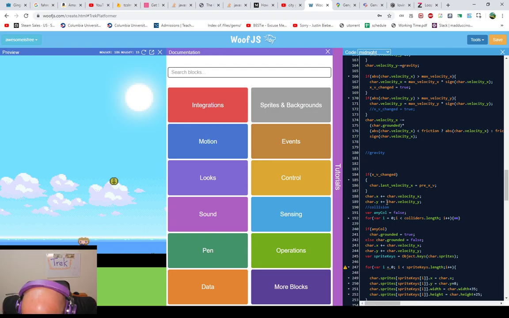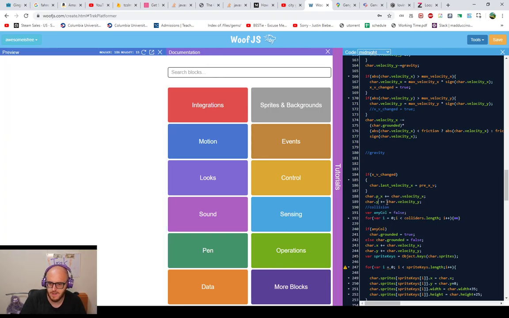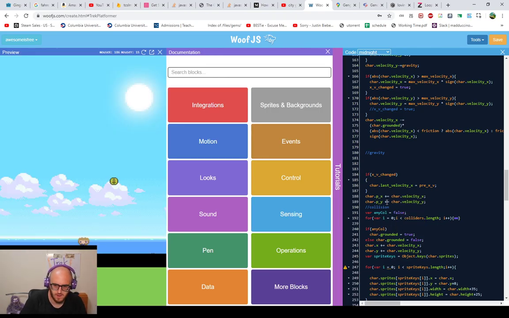Instead of moving Carex and Carewy, we want to discuss a new variable we'll call care projected x and care projected y. And we want to perform our collision based on it.